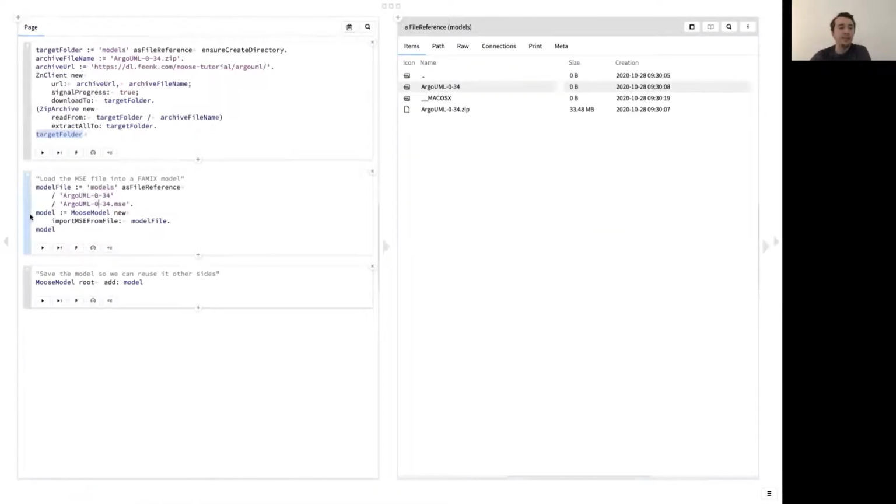And the next snippet is the one that, if you run it, will load this MSE file and create a FAMIX model in the image. This usually will take 1 or 2 minutes to run. The last snippet here is just for this presentation, and we are storing this model in a global place so that we can reuse it in our other slides, because we don't want to create it for every slide.